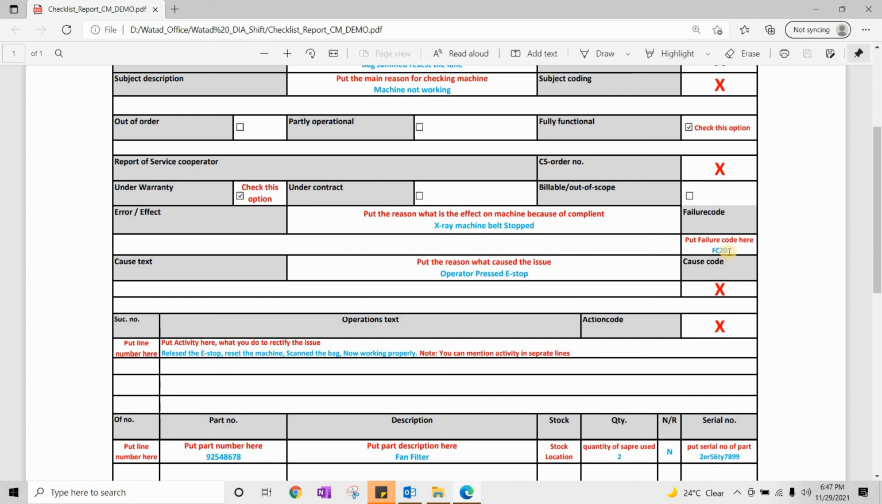After that we have this failure code. For this failure code, there's already a chart which is pasted in the office. You have to refer to it for which complaint it is. For example, if the failure code is e-stop, you will put that code. If it's something else which is not in the list, then you can put the FC35 code, which is other. And again, these cross marks, you don't have to fill these sections, you can leave them empty.